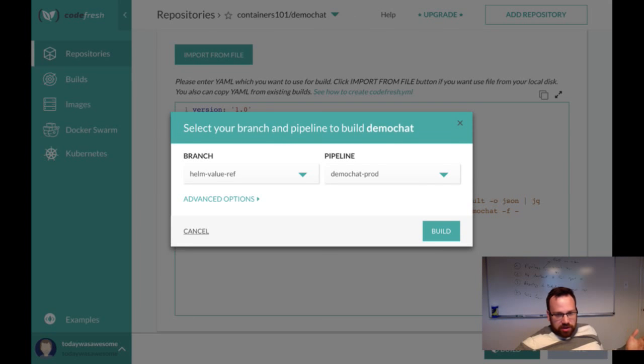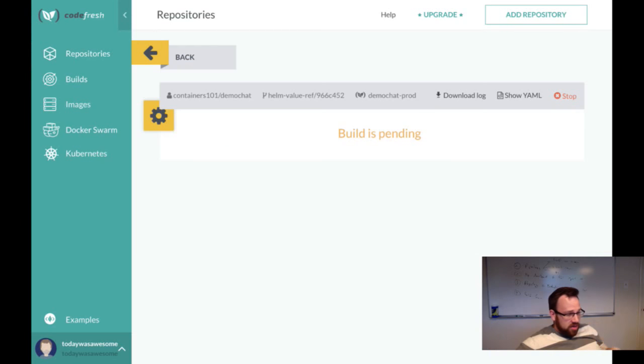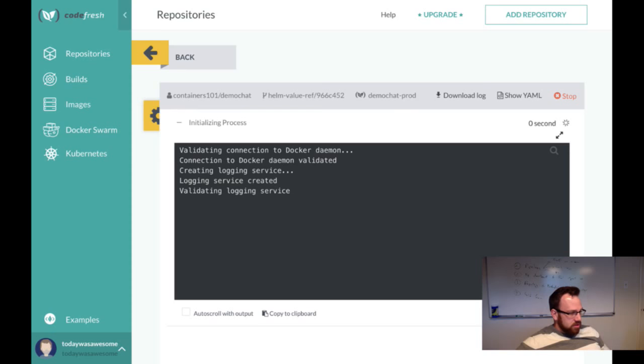I don't really want to rebuild the image. I just tested the image. I certified that image was working, and now I can deploy it, right? So I'm going to go ahead and tell this to build, and all it's going to do is execute that pipeline and deploy my Helm chart with that image that I specified, this new image.